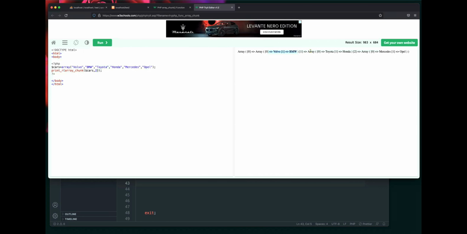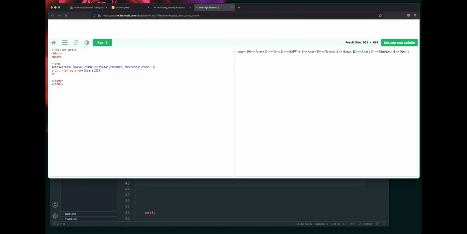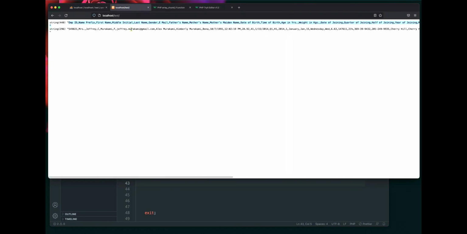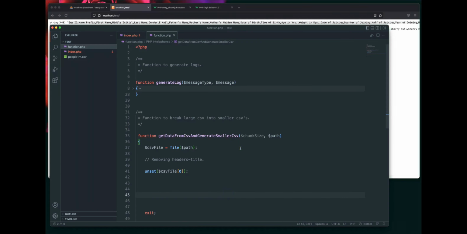If you see here, index 1 has Toyota and Honda, and then index 2 has Mercedes and Opel. So it broke it like 2, 2, 2. We are going to do exactly the same thing. We want to break our 1 million records into chunks of 1,000 instead of 2, 2.